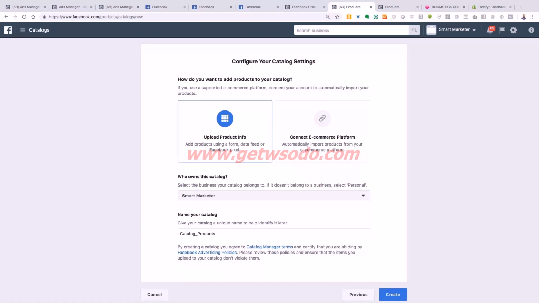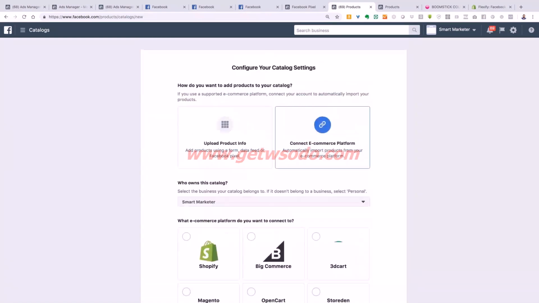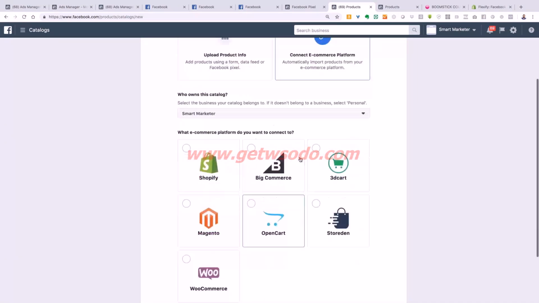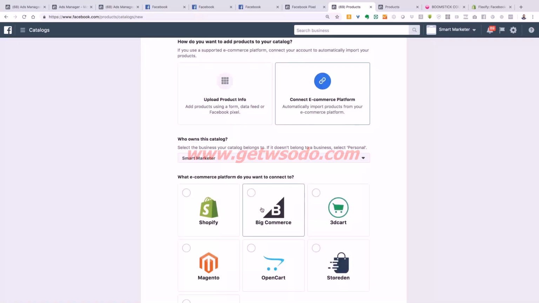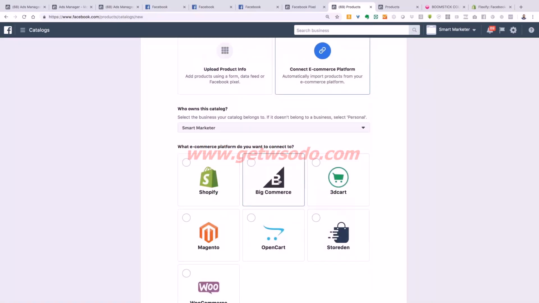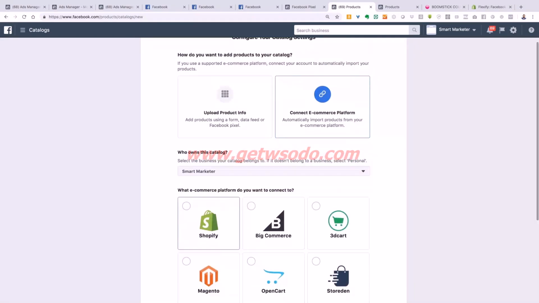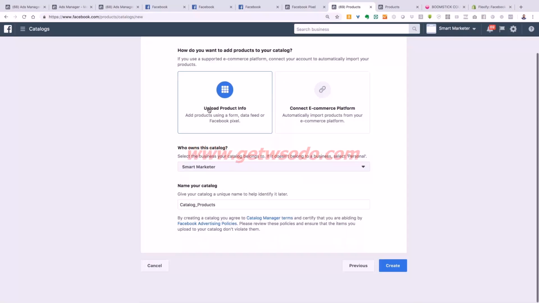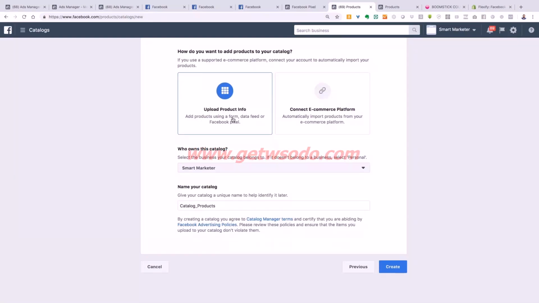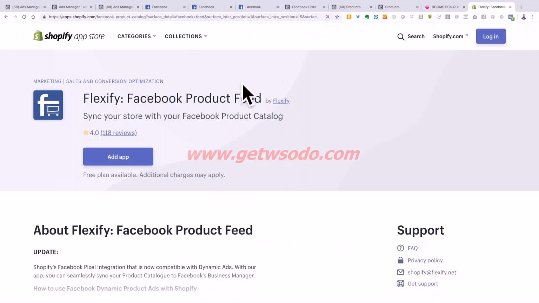And this is where we are going to either connect our e-commerce platform, and it's got information on how you do that. Each one of these platforms has a native integration and apps that support it. So you're going to want to Google around for your platform and figure out the best way to create a data feed. In this case, I'm going to select the ad products using a data feed or Facebook pixel, because we're using a different app that we're going to switch to Flexify from.